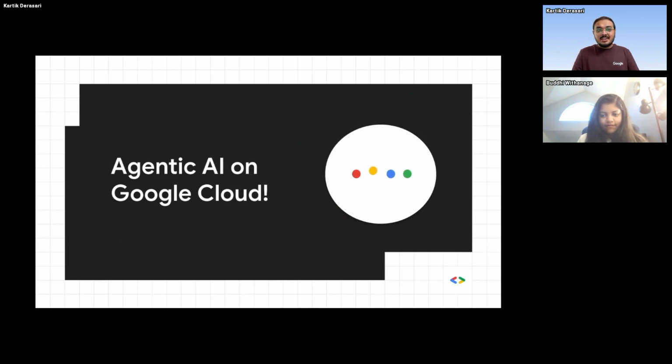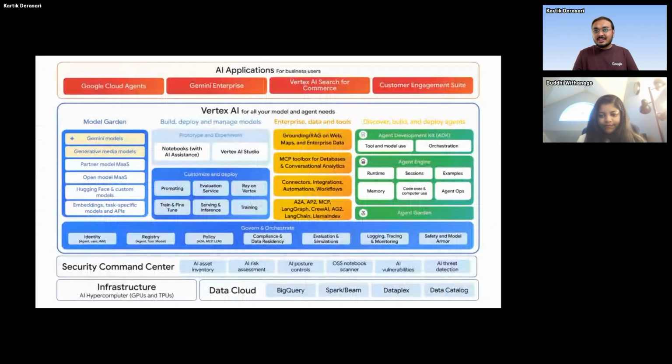When we talk about agentic AI on Google Cloud, Google Cloud is a completely full stack AI company. So when you look at it, it again starts from all different layers, right? When you think about user interfaces, you could have Google Cloud agents. There is Gemini Enterprise, Vertex AI Search for commerce, even Gemini Enterprise for customer experience, which was earlier known as Customer Engagement Suite. These are multiple different user interfaces through which you can interact with these agents.